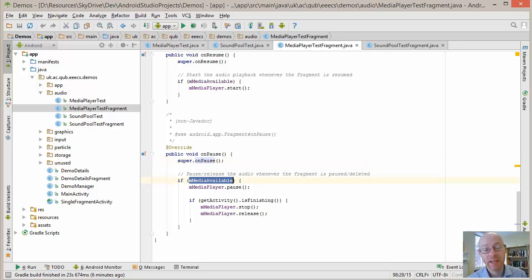If we have media available, so it has been loaded in, then we go to our media player and ask it to pause, to temporarily halt playback. Now that will work if we pause and resume, and we'll start and stop the audio. There's an additional check here that we may be pausing because we're going to stop and ultimately be destroyed.